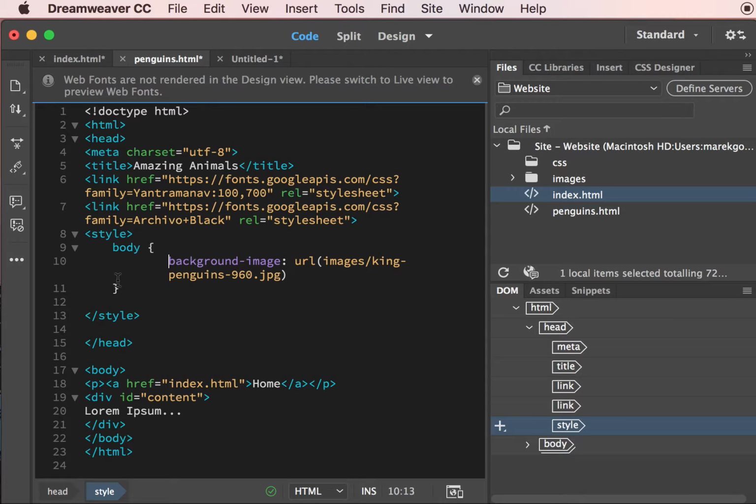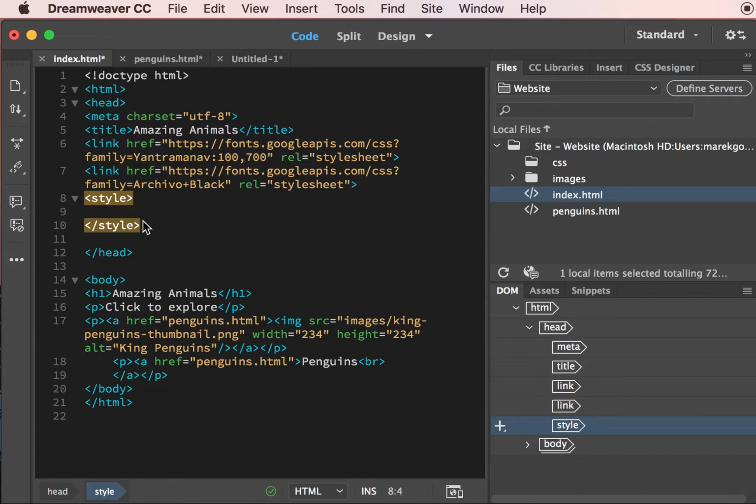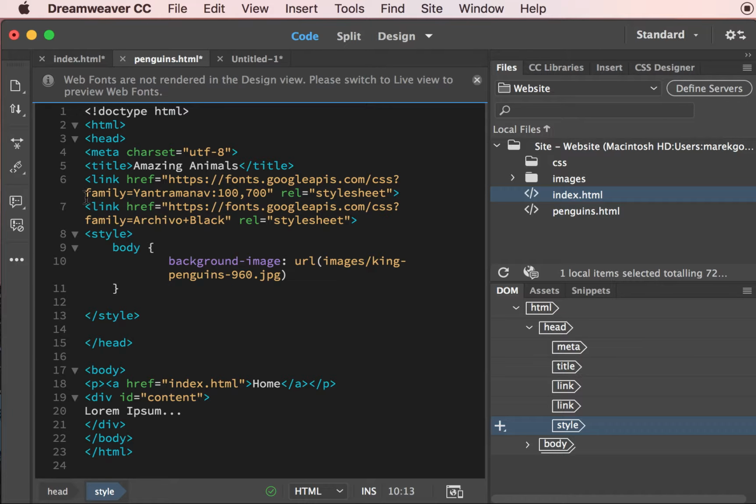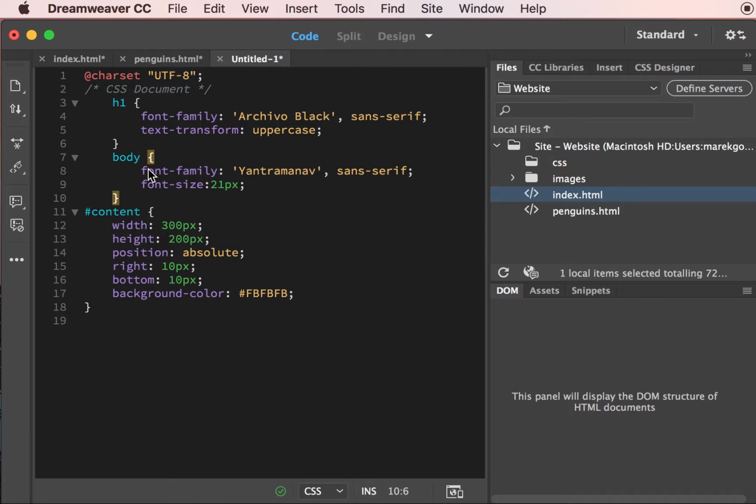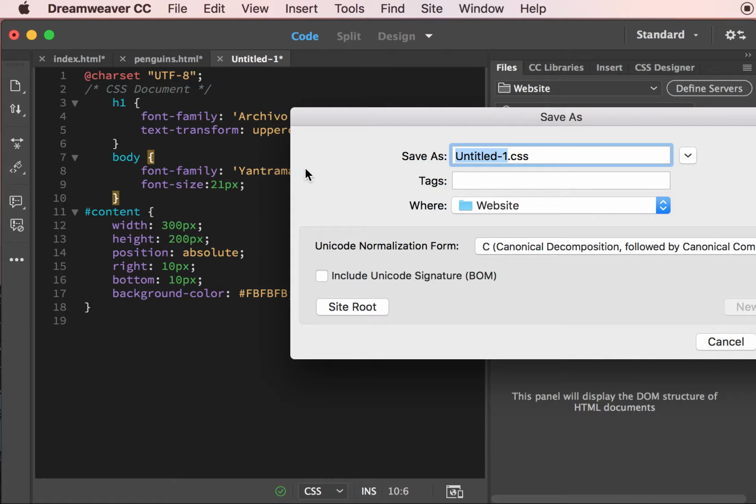Alright, so now we have minimal CSS. We don't have anything in this style tag on the home page. We don't have anything except this background image of the king penguins on the penguins page. And then we have kept the rest of the stuff that appears on every page inside of our CSS file. So we'll save that CSS file.